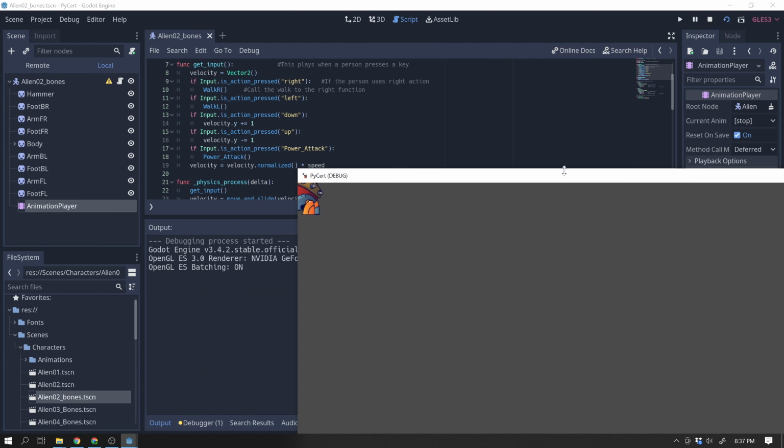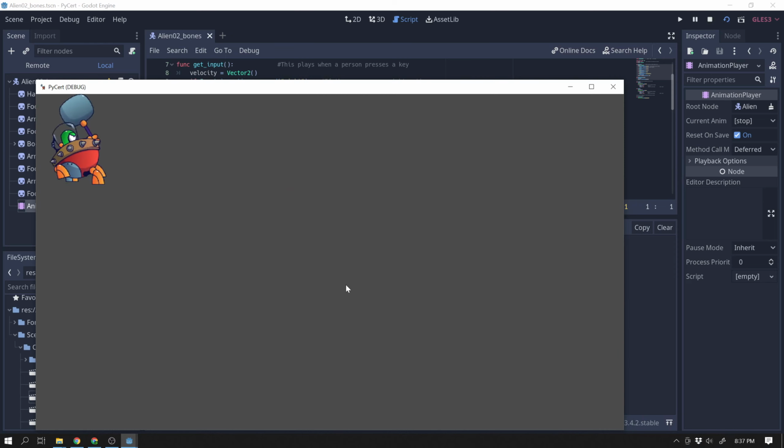So now whenever I play this, it's only going to play the walk animation once, and it even looks like it's kind of acting weird. My guy doesn't go into the idle, and when he attacks, I want the idle to play.